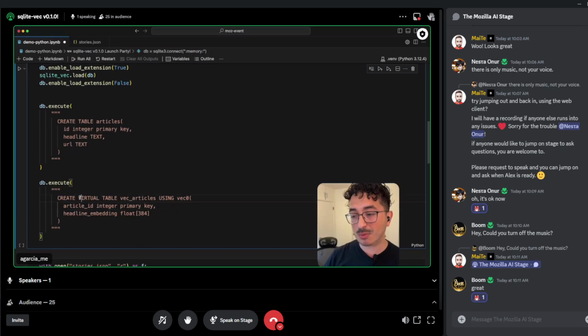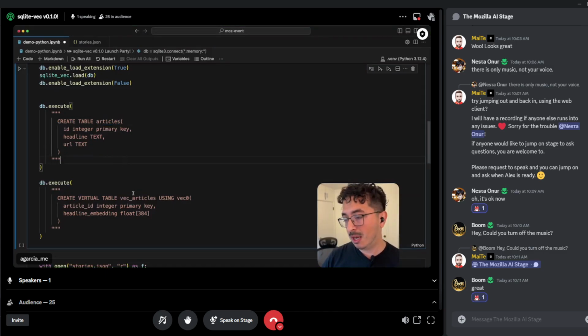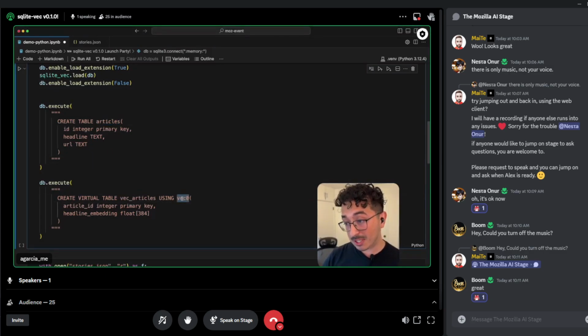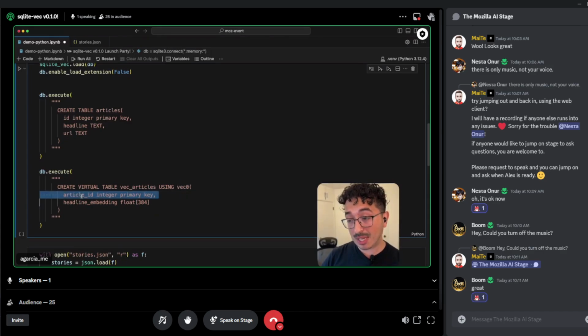In this case, we're going to create a virtual table, so slightly different syntax than we have above. We're going to call this vec_articles. This is a convention; you don't have to call it vec_, but I like how it matches the source table articles. We're going to use the vec0 module. We're going to declare a primary key, and this article ID will be the same ID that we have up here. And we're going to create a vector column called headline_embeddings.